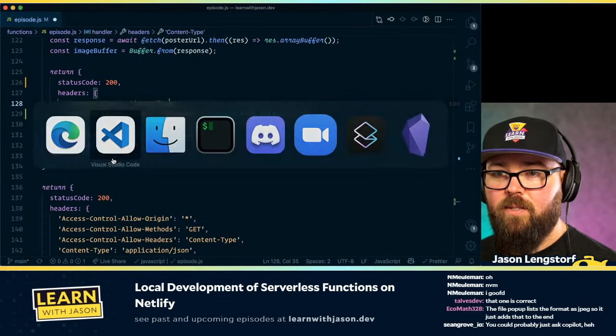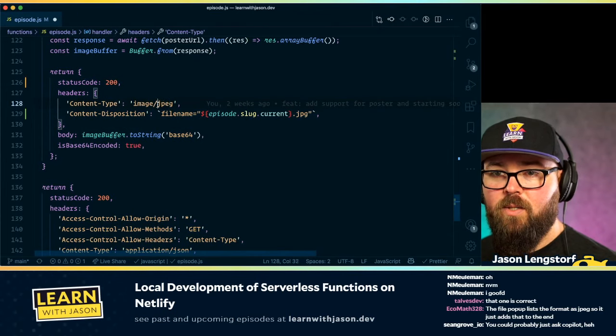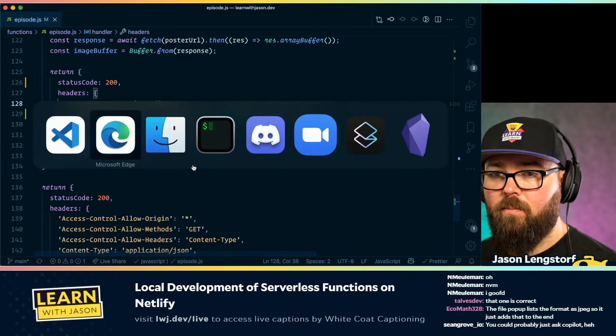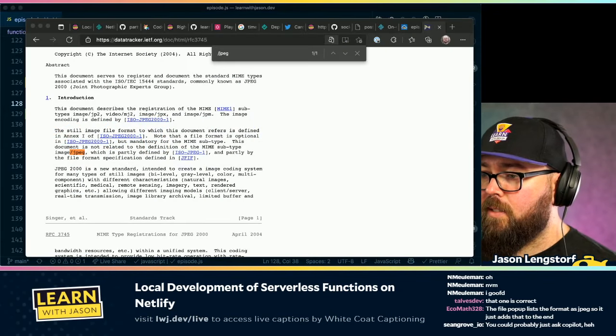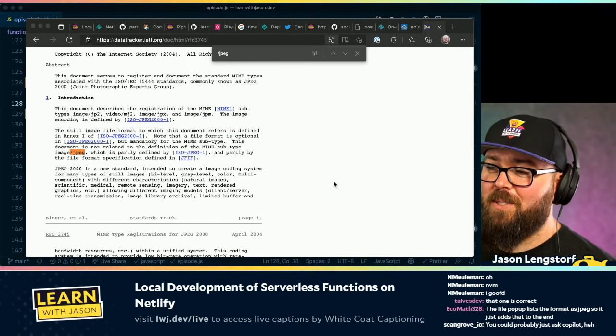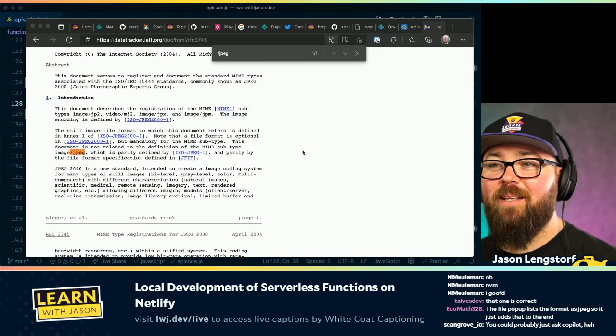Okay, so that's good to see. So this is correct. Without the E is technically incorrect, although it probably will work anyways. But I could probably just ask Copilot. Copilot, please help.